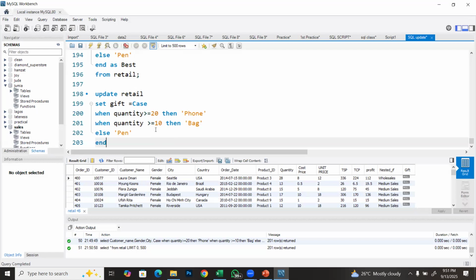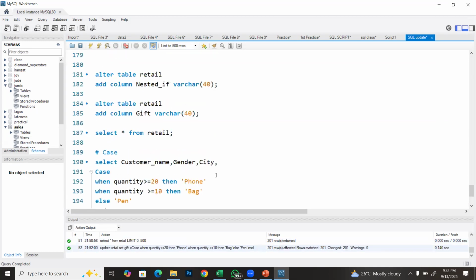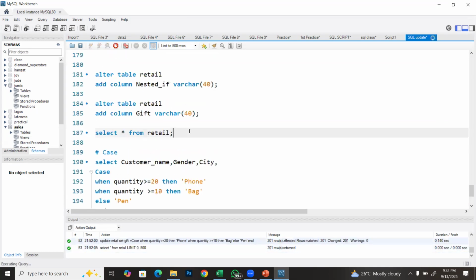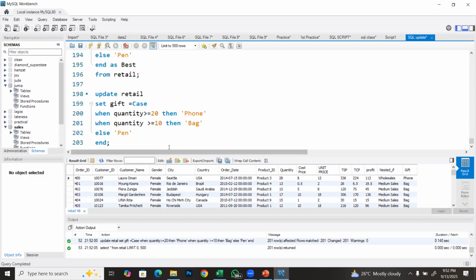Do we understand? So if we are to close this code and run, this should take effect on all our rows. You can see here that it's taking effect. Do we understand? So this is a sign for us to end the class here, right? Do we understand this? Yes or no? All right. Any question? Any question?